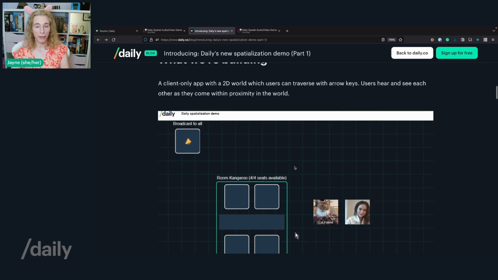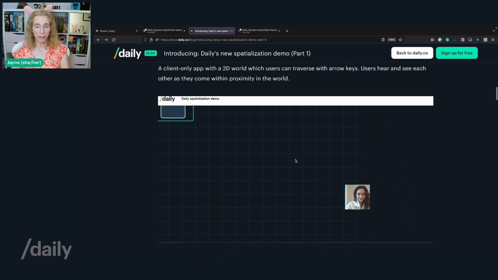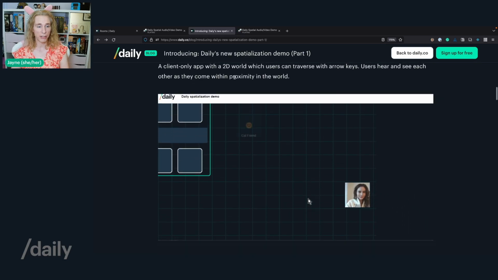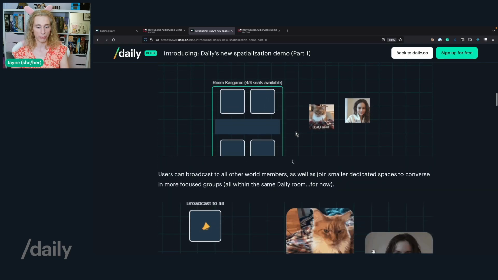So what we're building, well, you can traverse with the arrow keys, and you can see each other as you come within proximity to the world.